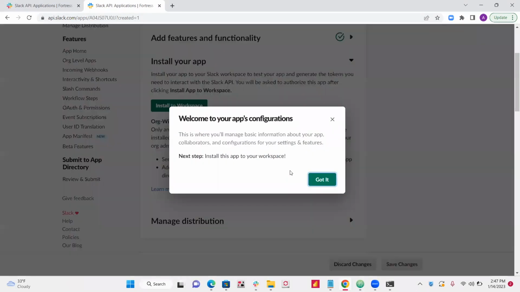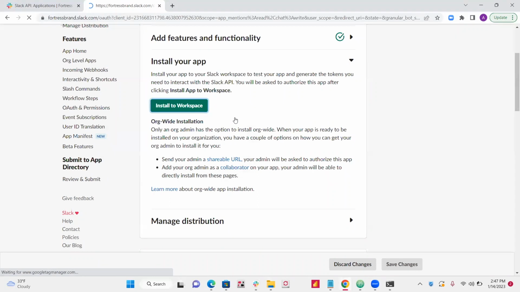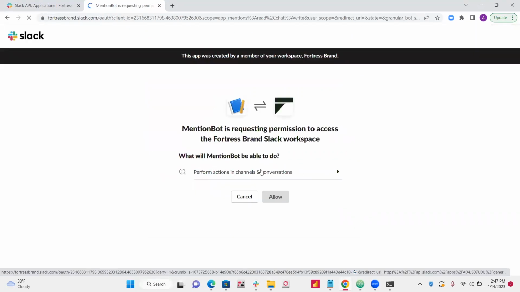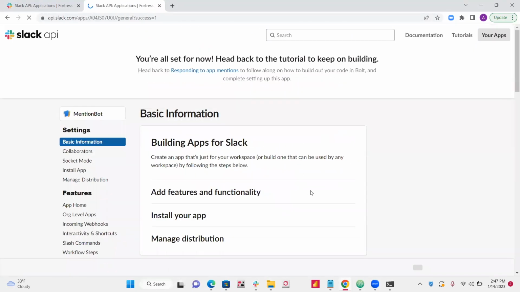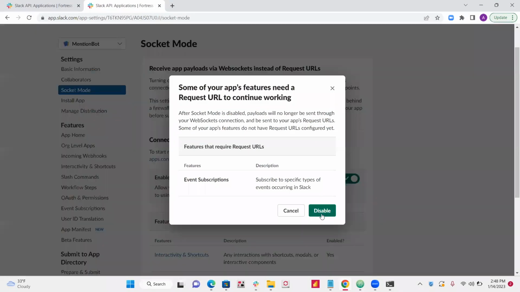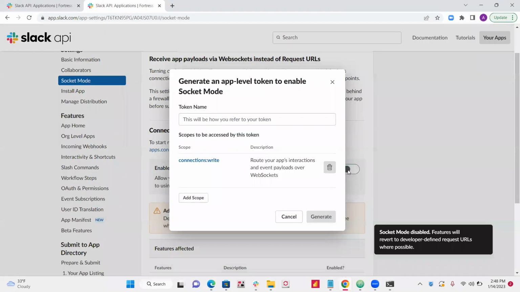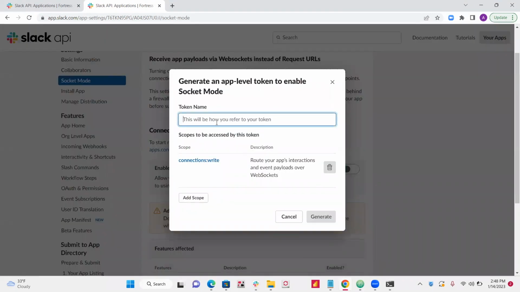Okay. So once you've created it, you want to install it to Workspace. All right, perfect. So next, you want to go to socket mode. And let's just disable this for a second. All right, and enable socket mode. And now give this a name. We'll just call it testing.